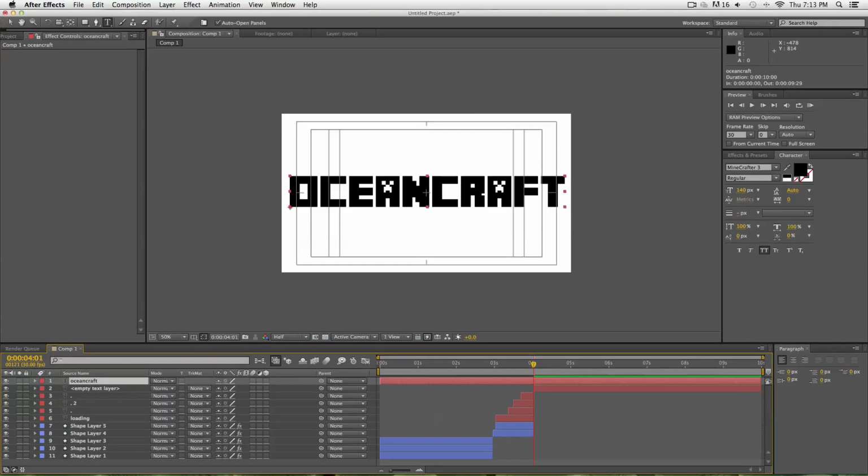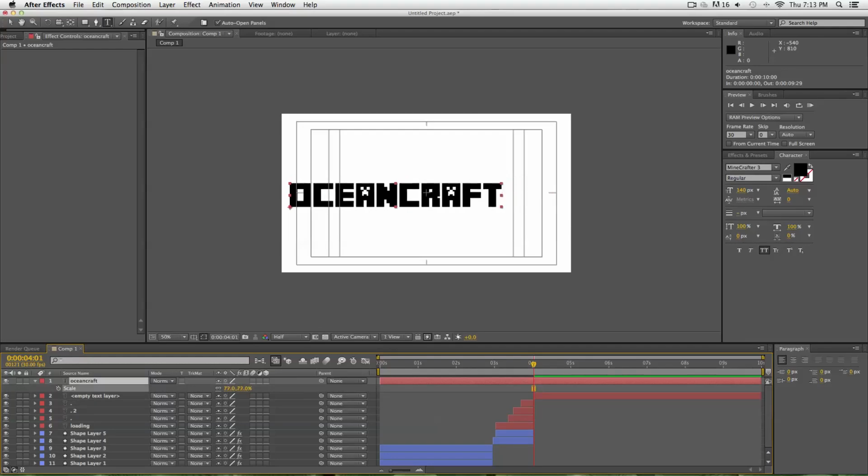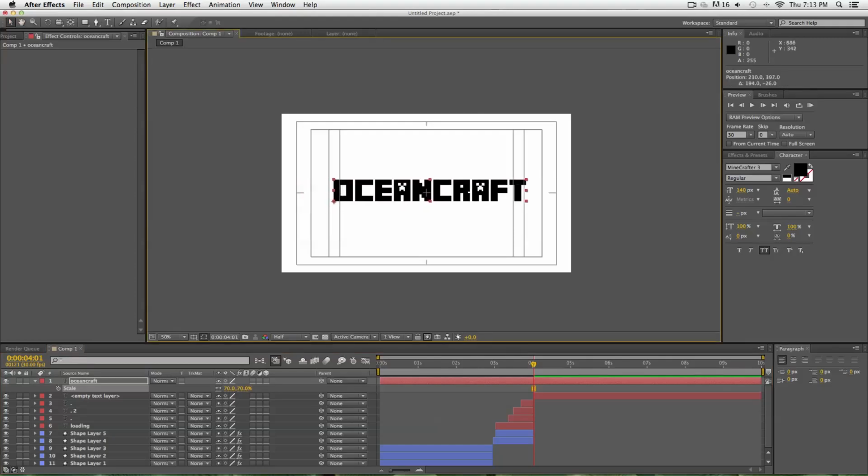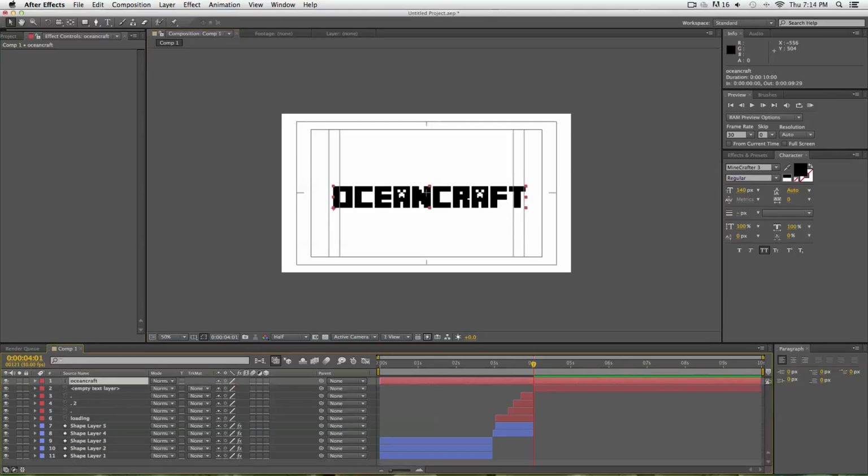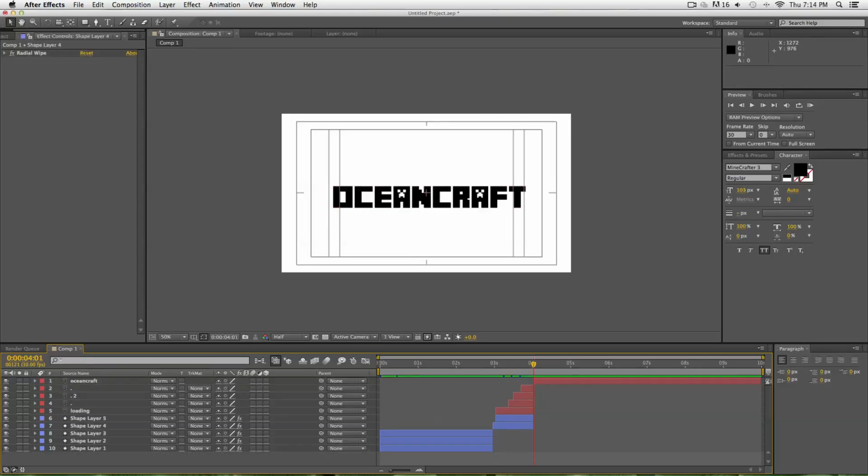I kind of want to resize it, so what we're gonna do is click on Oceancraft or whatever your name is, click S, and then scale it down to whatever size you want. Change it to the mouse tool, and then put it to wherever you want it to be. So I think that's good in the middle, like that. Yeah, I think that's good. And just click S again. And what you're gonna want to do is put that over to here. Get rid of the empty text because nobody likes that.